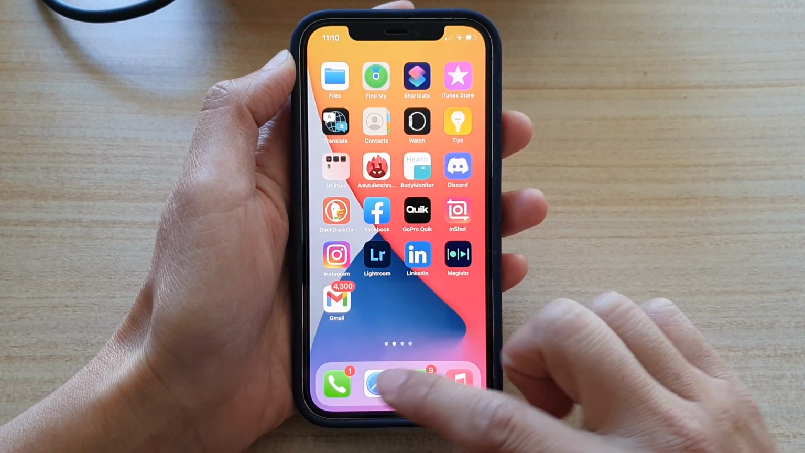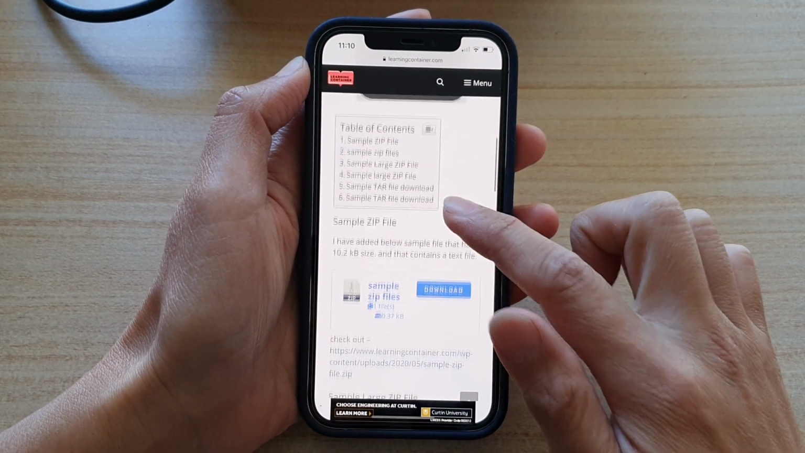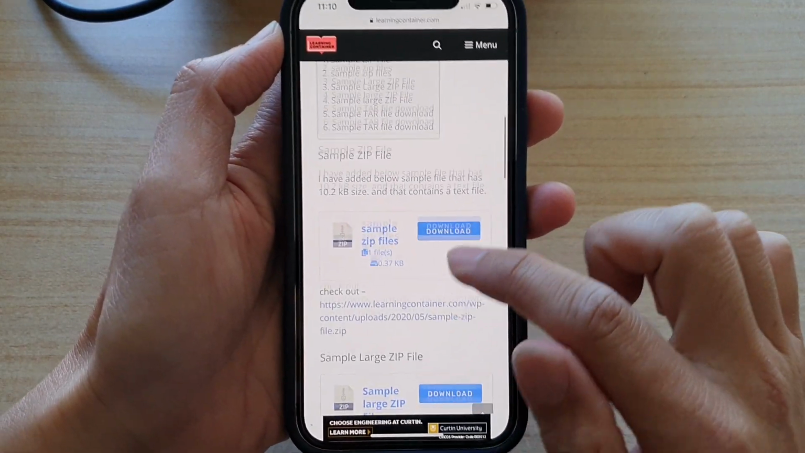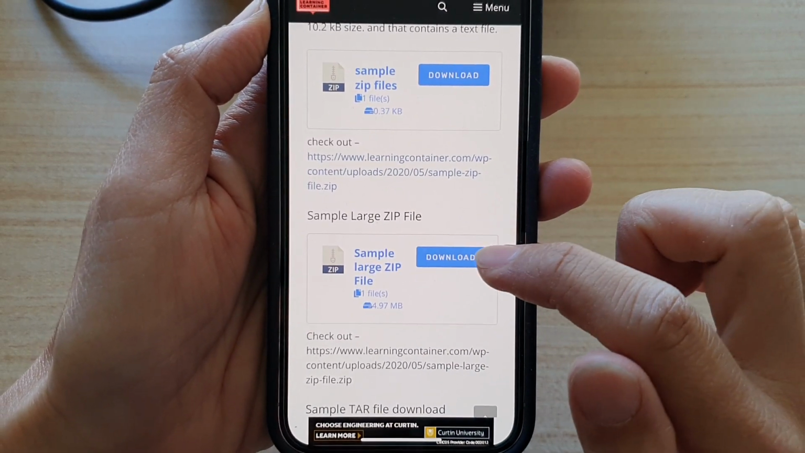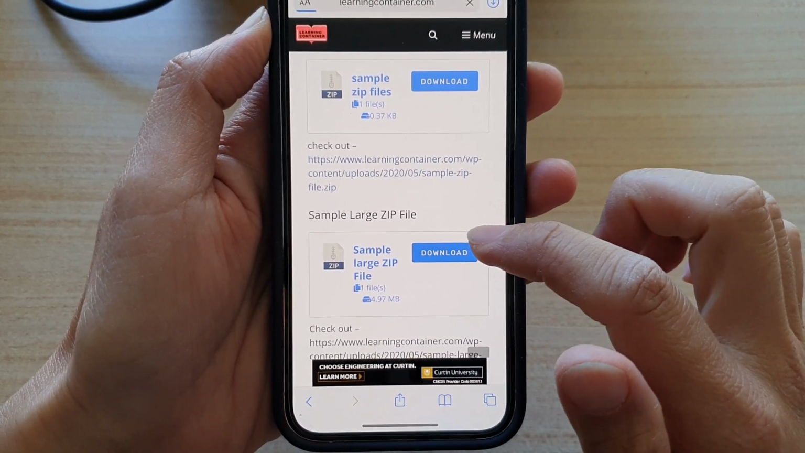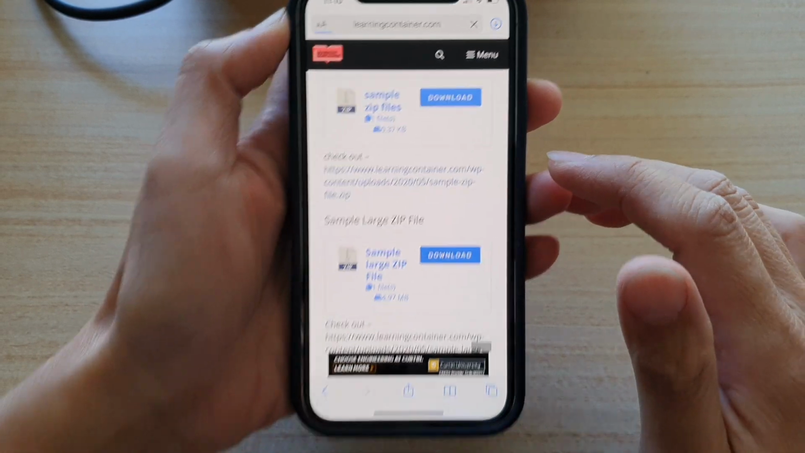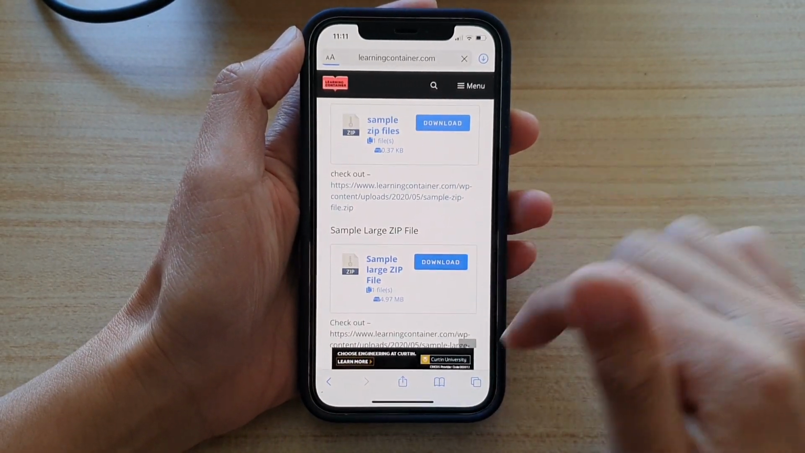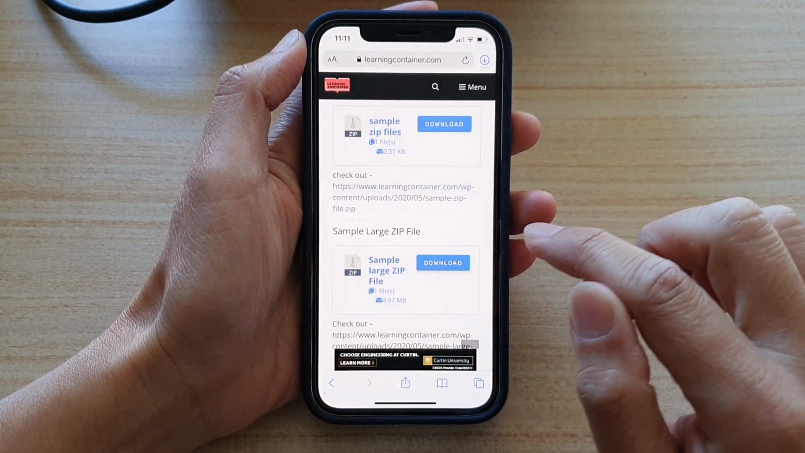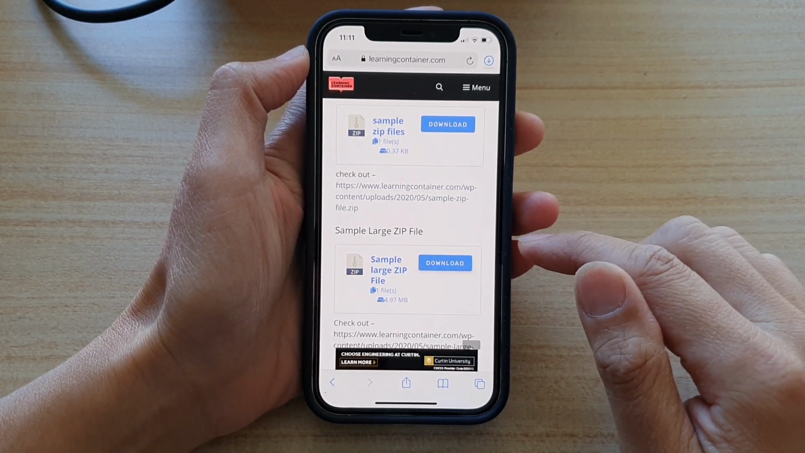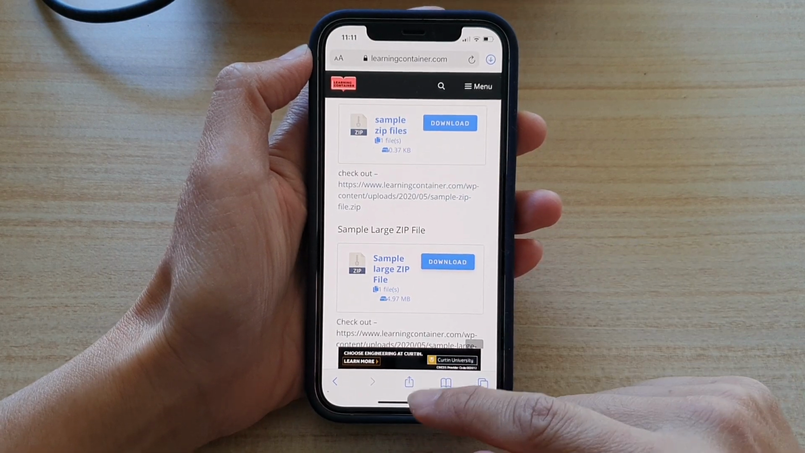So if I go to my Safari web browser now, and if I download another file, so sample large files, this one is 4.97 megabytes. So if I tap on the download button, it will now proceed to download this sample zip file. Okay, so now I will tap on the download button to download the file onto my device.